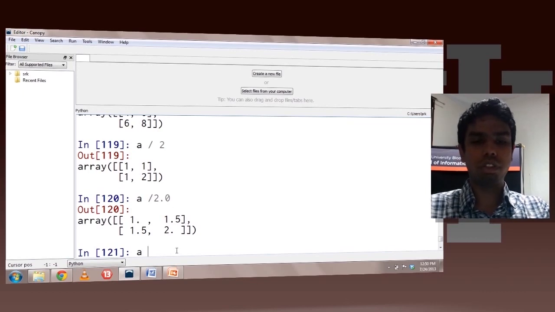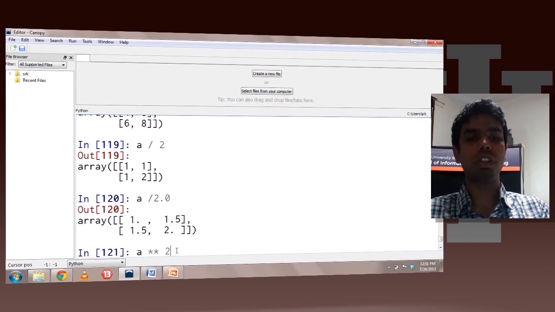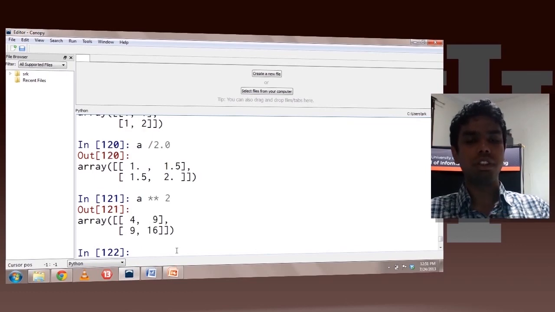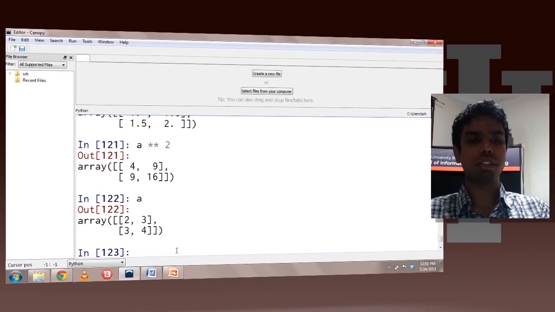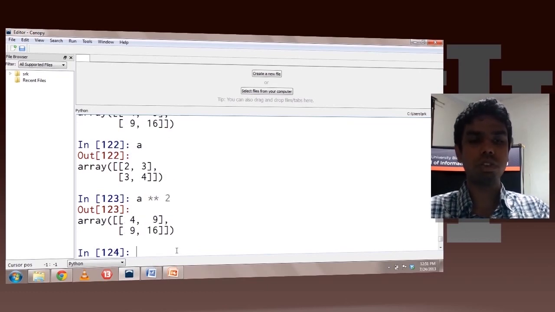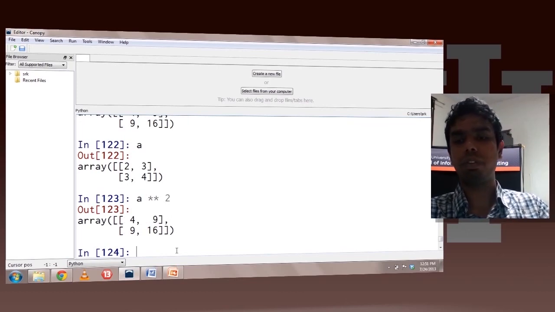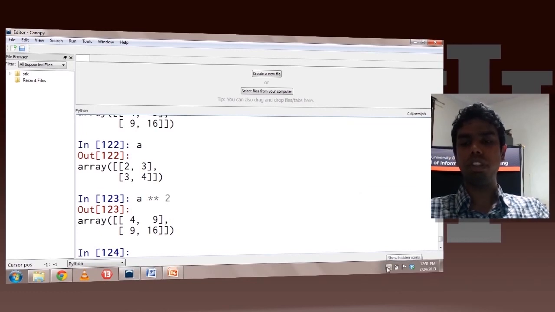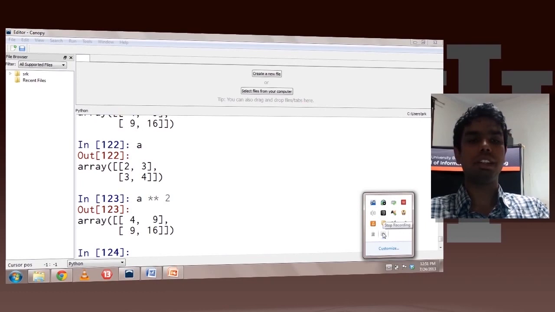Also I could do A double asterisk 2. So now this would raise the power of all the elements in A to 2. So this would be A to the 2 essentially. So this is A, so it is 2 3 3 4, whereas A to the 2 is 4 9 9 16. So these are basically the operations which are possible using NumPy. So you can directly add, subtract by the plus minus operators.